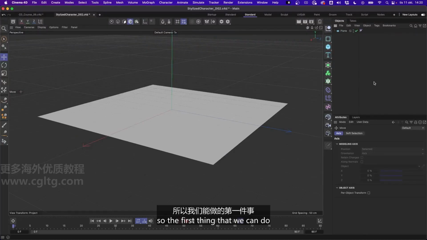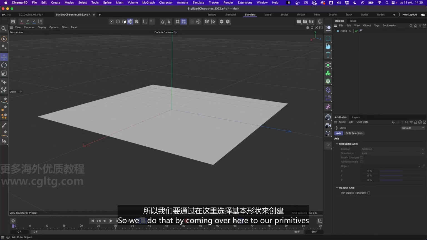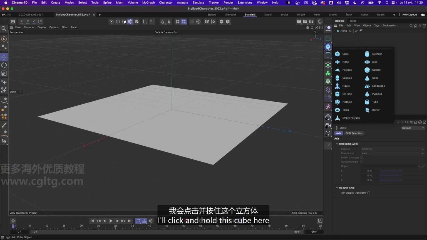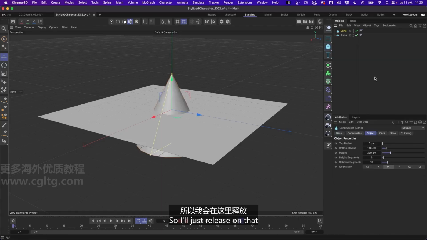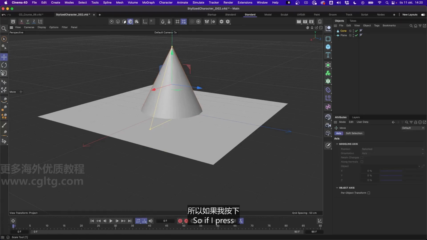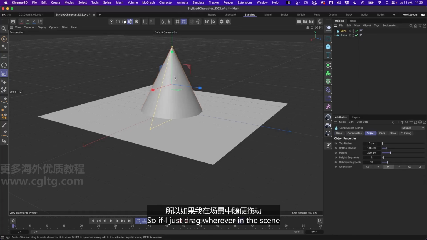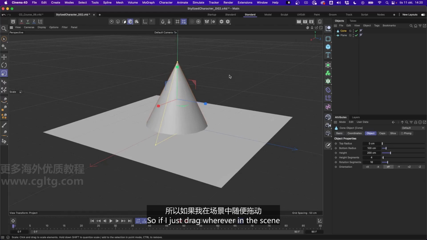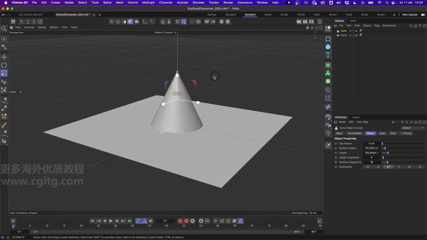Okay, so the first thing that we can do obviously is to create our cone. So we'll do that by coming over here to our primitives. I'll click and hold this cube here, and we can find our cone right around here. So I'll just release on that. And we can go ahead and just move this up a bit. And I'll activate our scaling tool. So if I press T, or hit the scaling tool here, we can scale this uniformly. So if I just drag wherever in the scene, I'll start scaling it down like this.